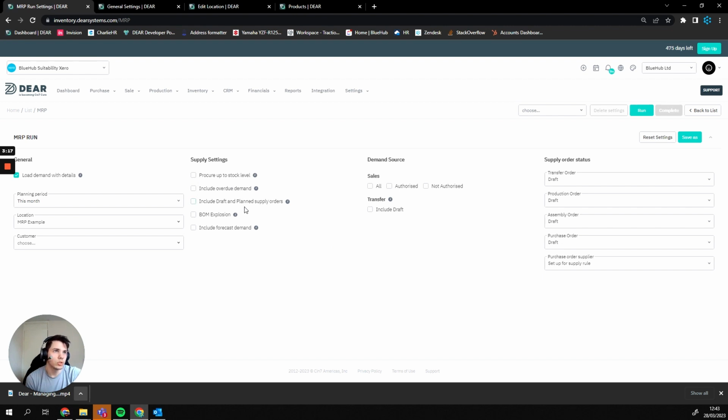Next we have our supply settings, so this is going to be what it's actually telling us to purchase based on the options we press here essentially. So firstly we have procure up to stock level. What DIR considers our stock level is our minimum before reorder plus our reorder quantity. So if we have a minimum before reorder of 6 and a reorder quantity of 12, it's going to tell us we're going to want to have in stock 18. So if we already have 10 in stock, it's going to tell us to order 8. If we already have 12 in stock, it's going to tell us to order 6. So it's always going to procure up to that level. Now that does seem a little bit different to how you'd expect it to work.